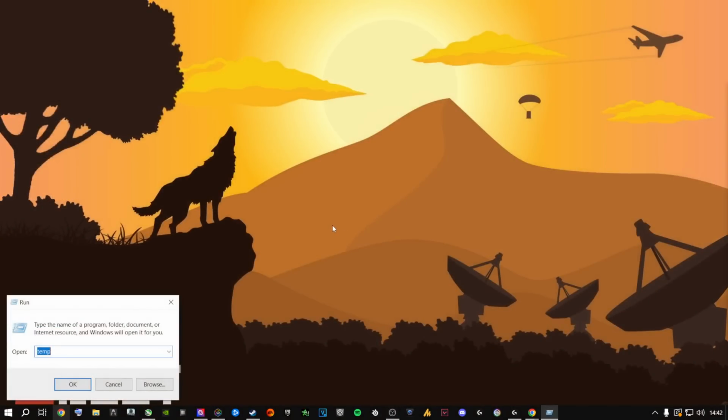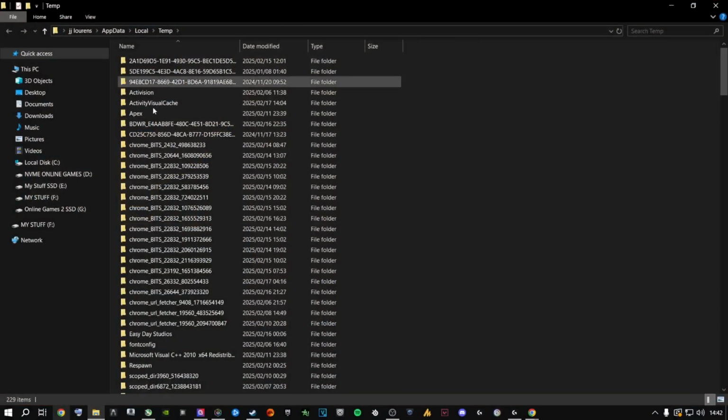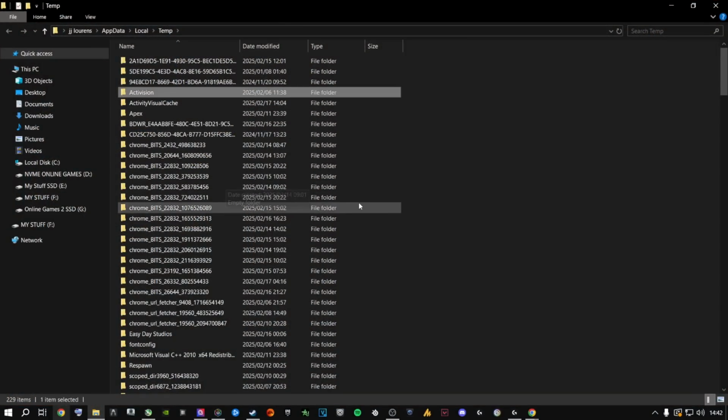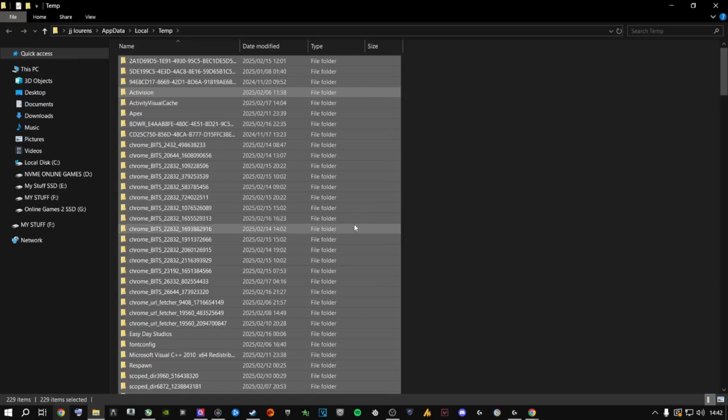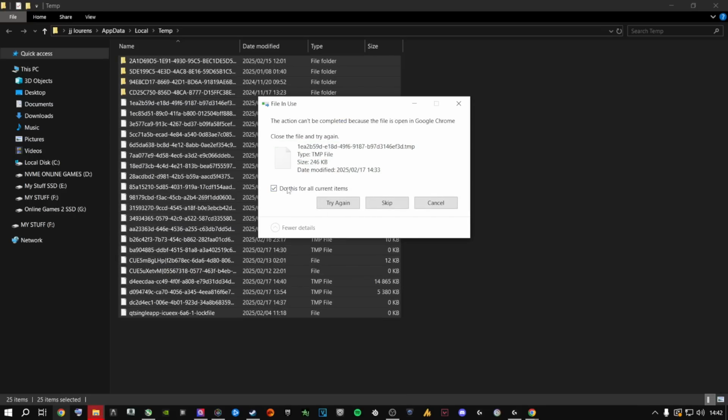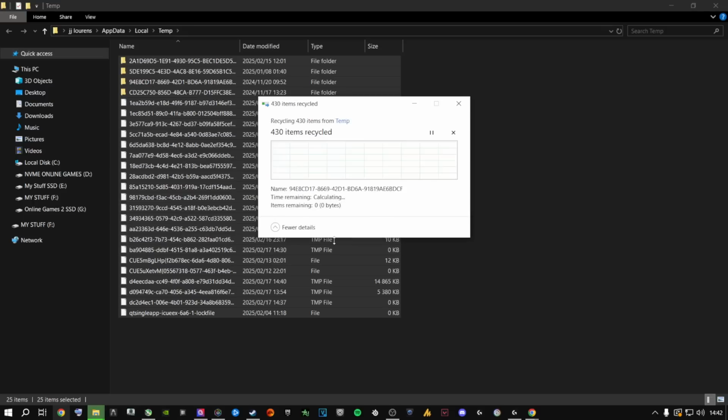Once more, Windows key and R. This time you're going to put a percentage symbol in front of the P and a percentage symbol in front of the T. So percent temp percent, enter. Click on anything inside here, literally anything inside here. Anyways, press Control and A, highlight everything, right click on it, and then just say delete, or just delete on your keyboard and delete everything inside here. Say do this for all current items, and then say try again. Just do this once, and if you see it doesn't work, then do this for all current items and say skip. Windows is currently using all these files right here.